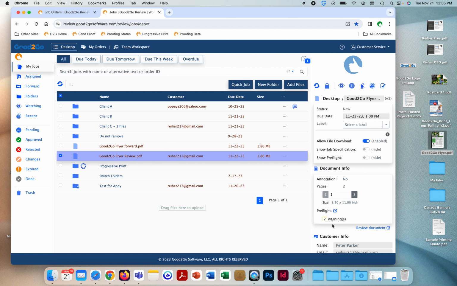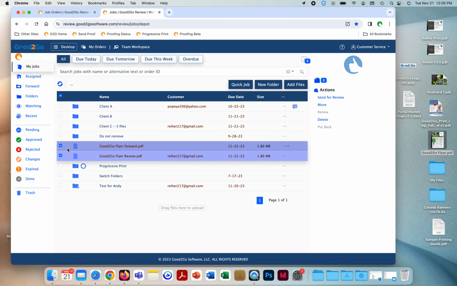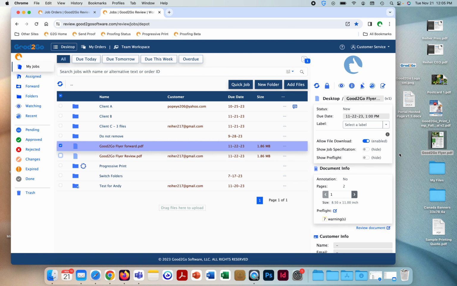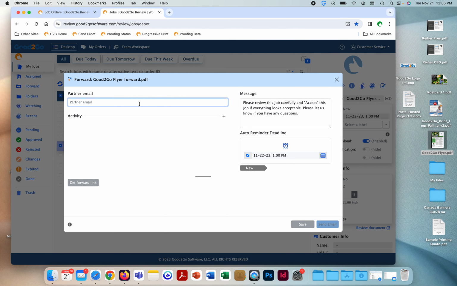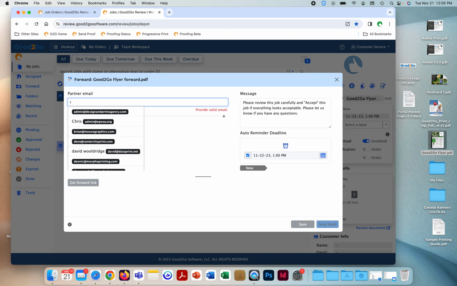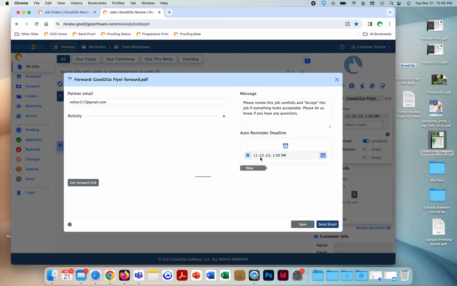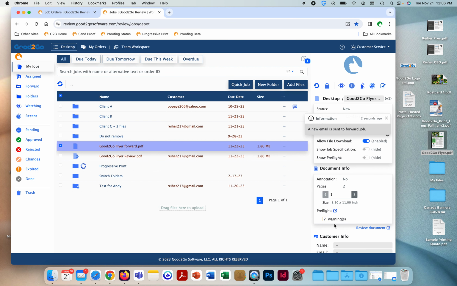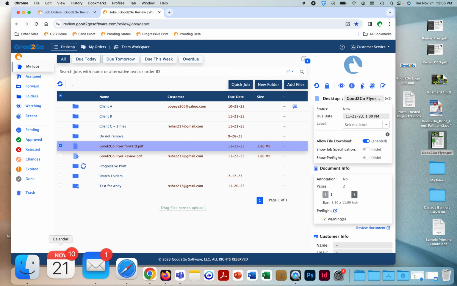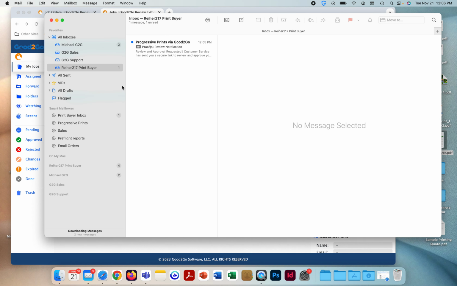Okay, another way we can do it is we can do a job forward. So let's go to this other file here. Again, we got to make sure file downloads enabled. And let's go ahead and forward that job to the client. R-E-I-H-E-R, there we go. And again, the message over here, you notice it's different than our standard review message. It's because we're picking up a different default. Again, that can be customized as it's going out the door. Send that.